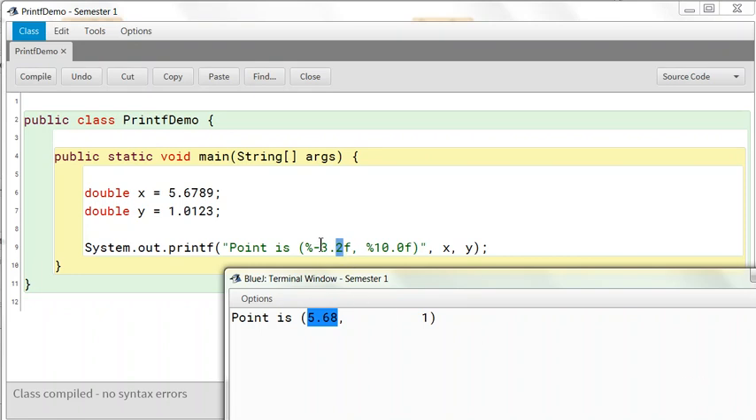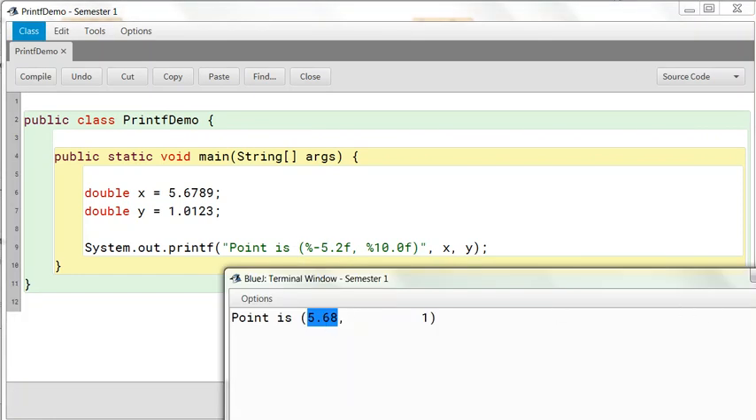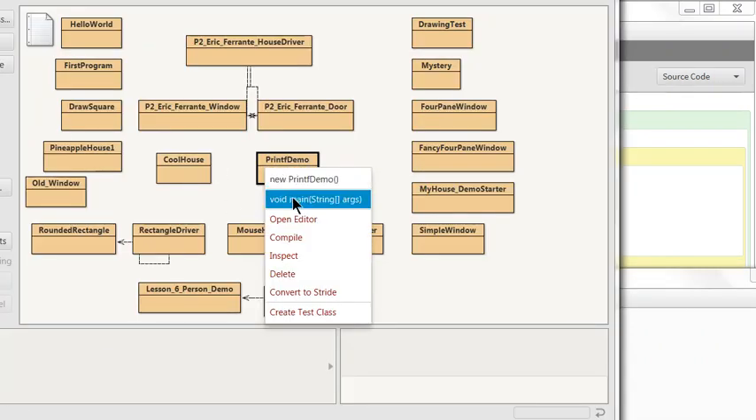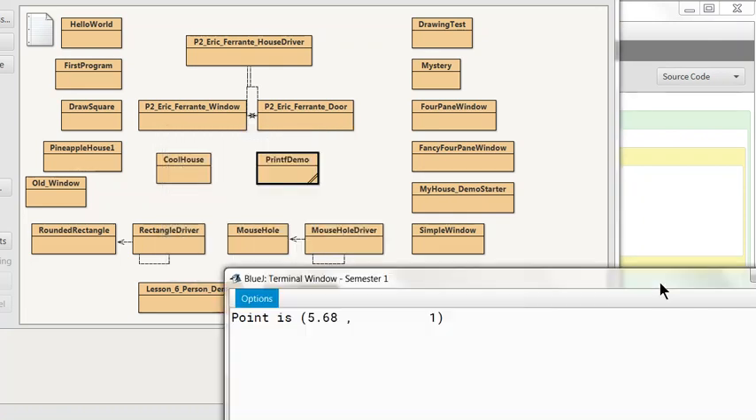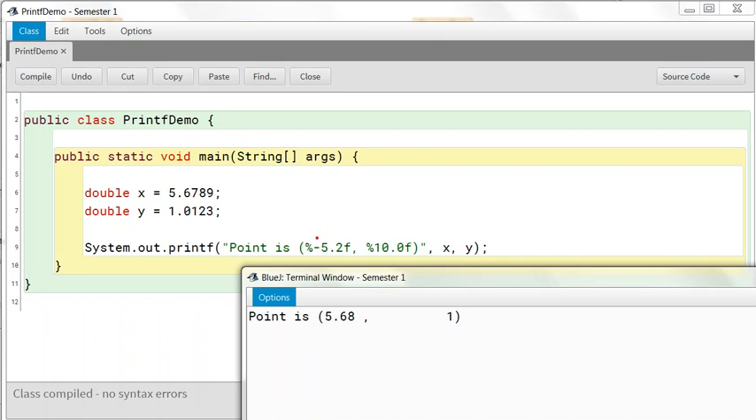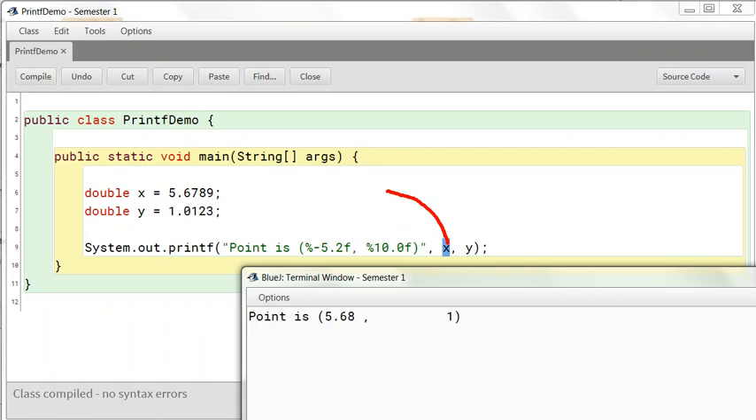I can prove to you this is actually 4 wide because if I put 5 here, we should get 1 extra space in this. So let's try that and make sure that actually works. Recompile, rerun, and here's our updated output. And yeah, perfect. So remember, this dash means left justified. So what we're getting is in a field width of 5, we're getting 2 decimal places of this x floating point number. So Java has inserted x into this location, or right here, and it's a field width of 5.